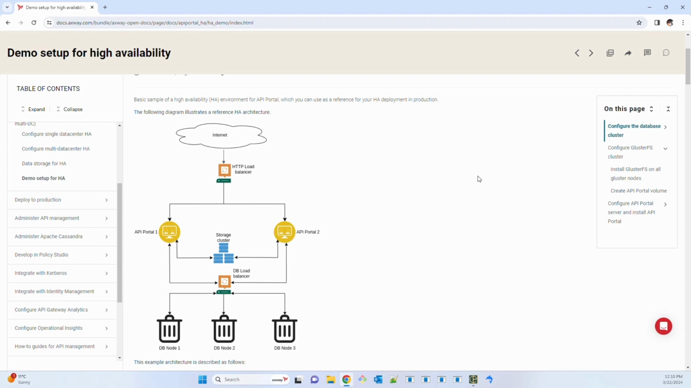architecture are called clusters. So we're going to be talking about the clusterization of API Portal web servers and the clusterization of database servers. Now, for the needs of the API Portal, we don't need to actually clusterize the web servers. We just need multiple web server instances and a clusterized file system.